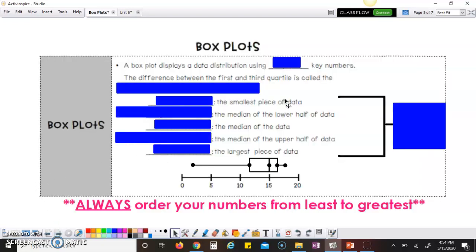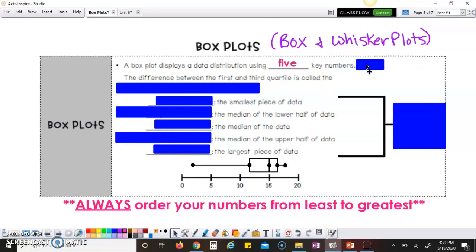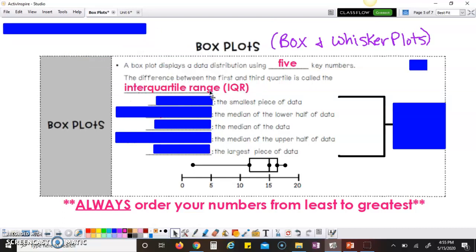All right, so box plots. Another name for box plots is box and whisker plots, and you'll see why when we make one. A box plot displays a data distribution using 5 key numbers. The difference between the first and third quartile, which we're going to learn about, is called the interquartile range, or the IQR, if you want to sound all fancy.